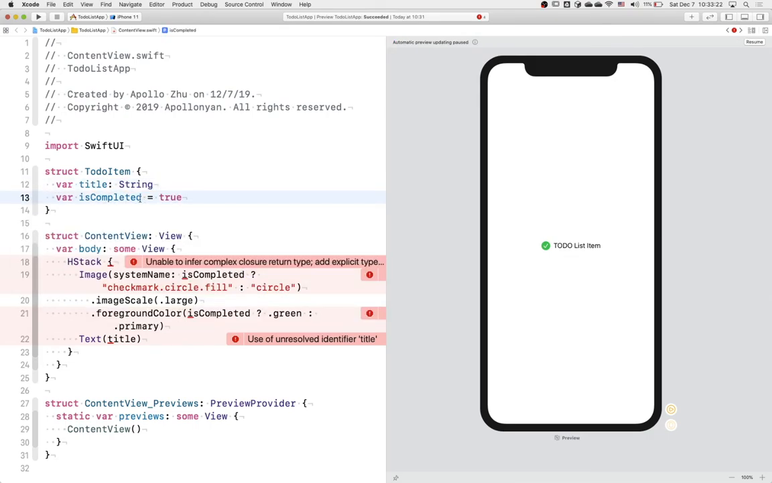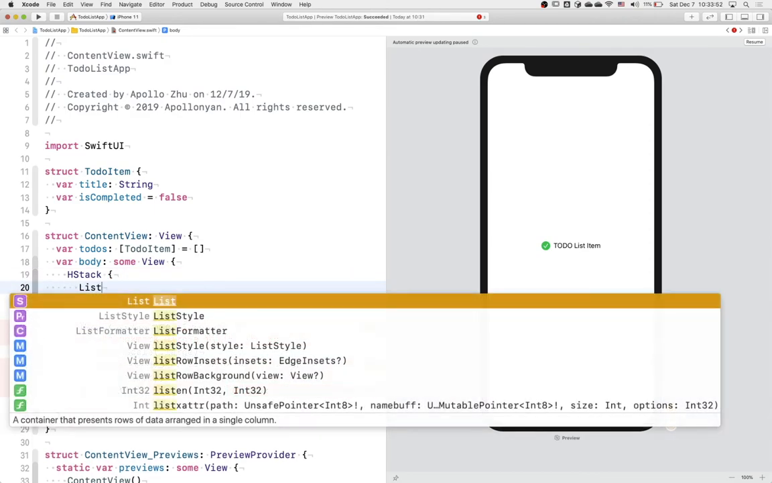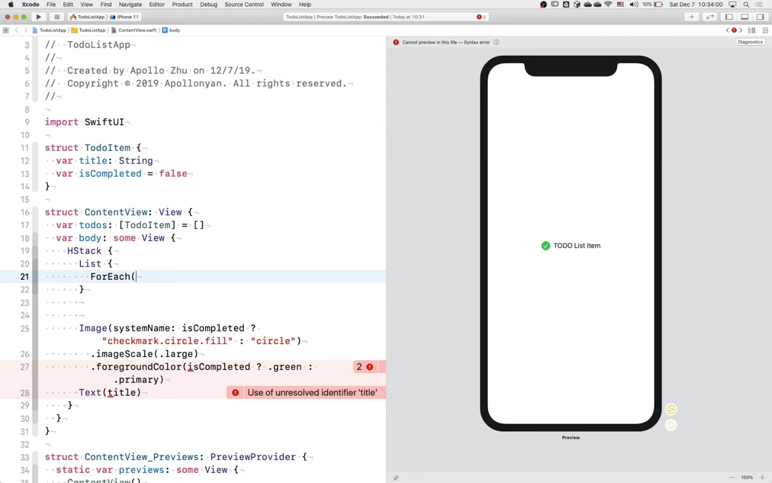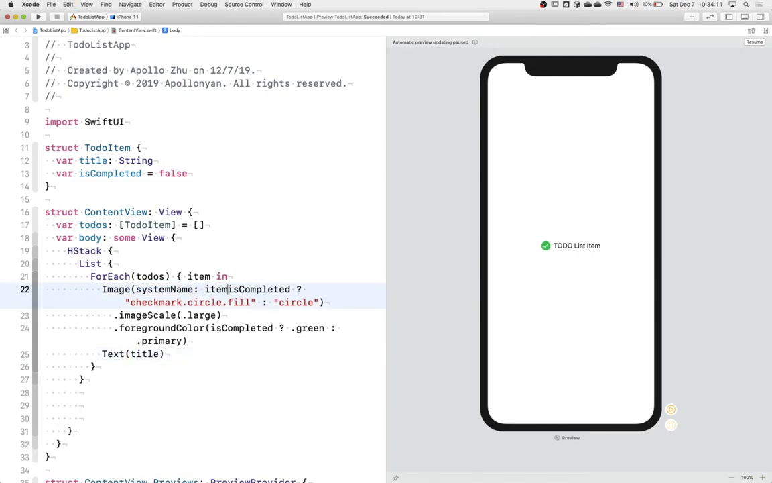Actually, we'll declare the type parameter here. var isCompleted, initially false. What's going to happen here is we don't have our to-do list item anymore, so we'll have to make an array of to-dos of type ToDoItem, an array of ToDoItem, and we set it to an empty list initially. This doesn't compile now, but that's totally fine. What we'll have is a List. A list displays a list of items, and for each item in our to-dos, we're going to display a row for that. If the item is completed, we do that, and we display the item's title in the text.